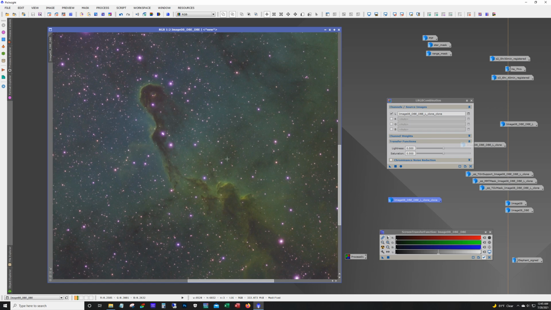This is James, and this is part 2 of my processing of the Elephant Trunk Nebula. If you haven't seen version 1, part 1, please check it out. That covers everything that I did prior to stretching the image. In part 2, we're going to go over everything else.